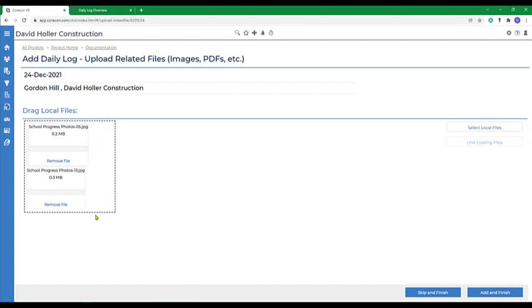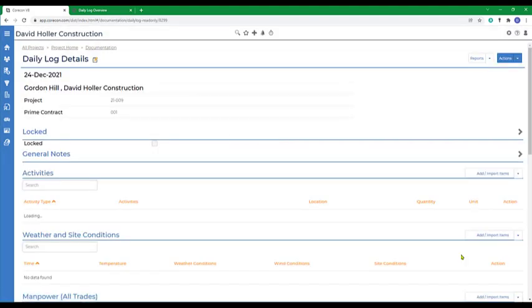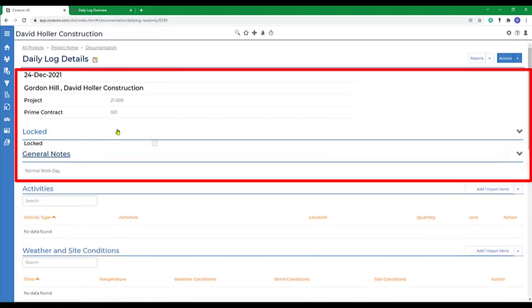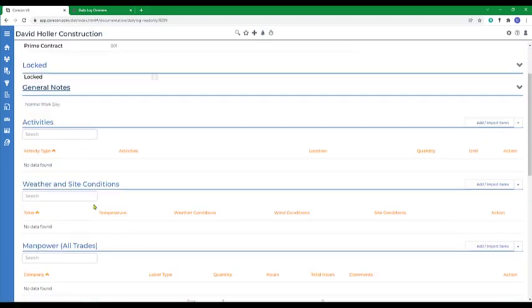If you're entering daily logs through Corecon Mobile, you'll have the option to add photos or files from your smart device, or in the case of photos, those can be taken while the daily log is open, and they will automatically be attached to the daily log. Then let's click on Add and Finish. That brief wizard, two steps, basically completed the header of a daily log. The rest of the activities should be added throughout the day.